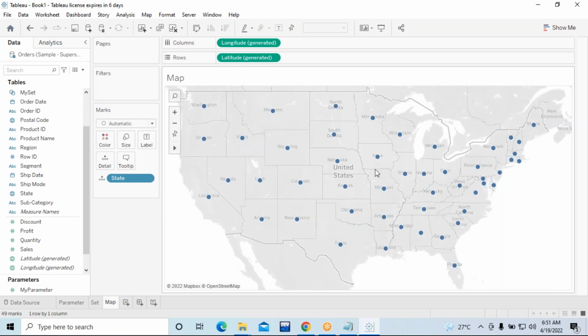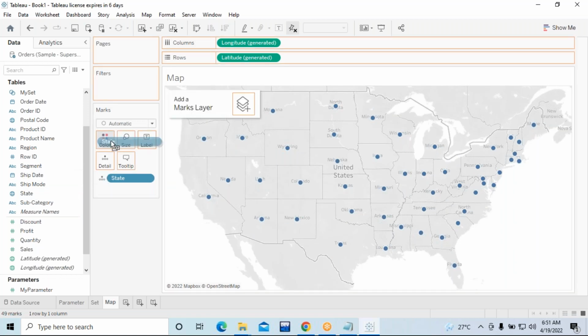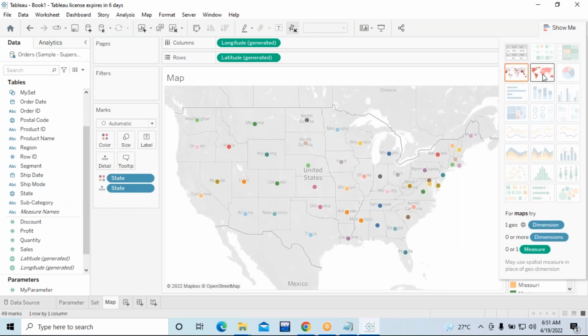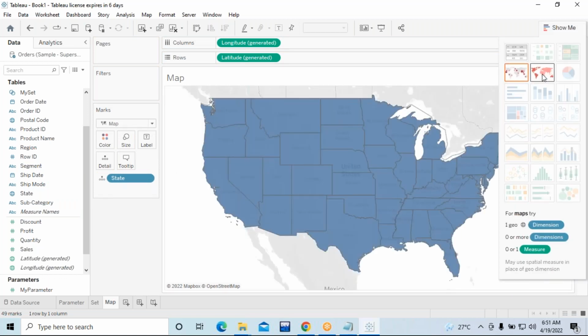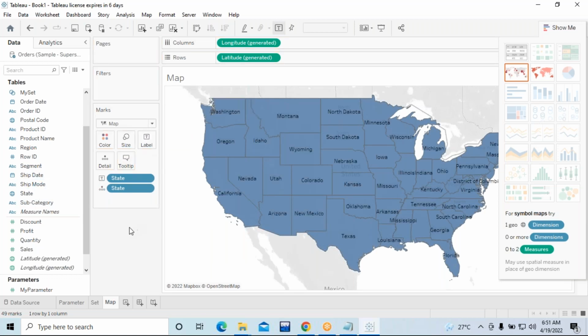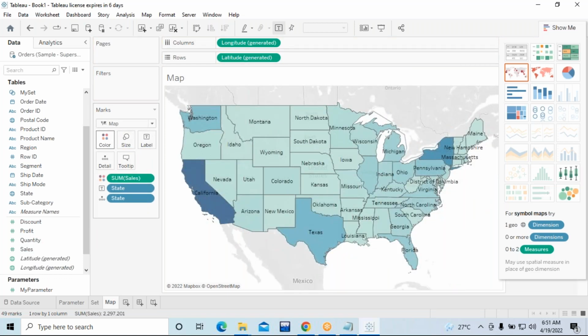So here I got the state. This state I can apply to the colors. I can change the map. Then I want the label, so I can apply that to the table, and for sales I need to see it in colors. We have done this a lot of times, right? So the map is ready.